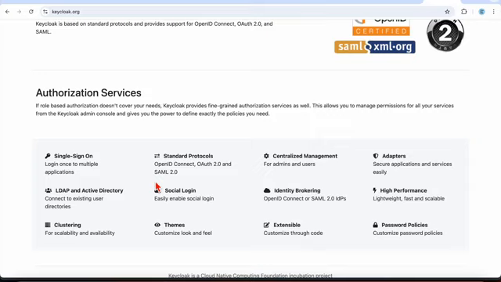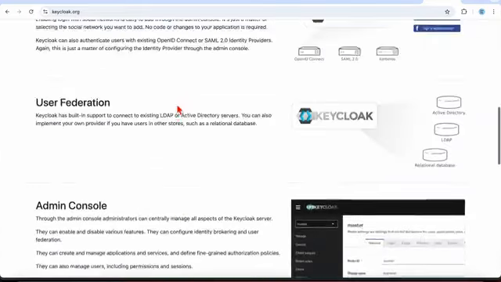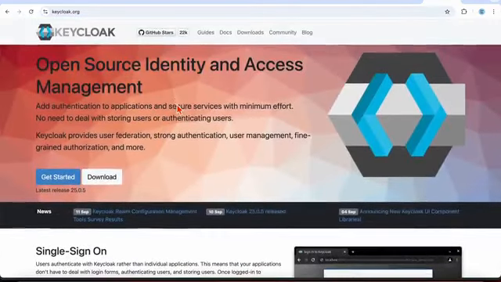Okay, so Keycloak is lightweight and easy to install. You can easily scale via clustering capabilities as well. Apart from this, Keycloak provides a couple of features, and here they have listed them out: single sign-on, standard protocols, centralized management, adapters, LDAP and Active Directory, social login, identity brokering, high performance, clustering. You can just go through the Keycloak official documentation so that you will get a good idea here.